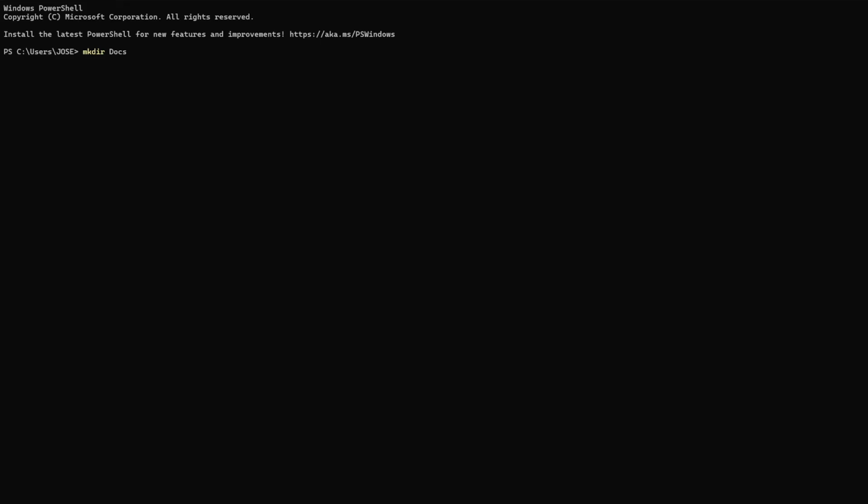Start by creating a dedicated folder for your documentation. Open your command line interface and enter the command mkdir docs to create a new folder named docs. After that, navigate into this folder by typing cd docs. This organization helps keep your documentation files manageable and easy to locate.